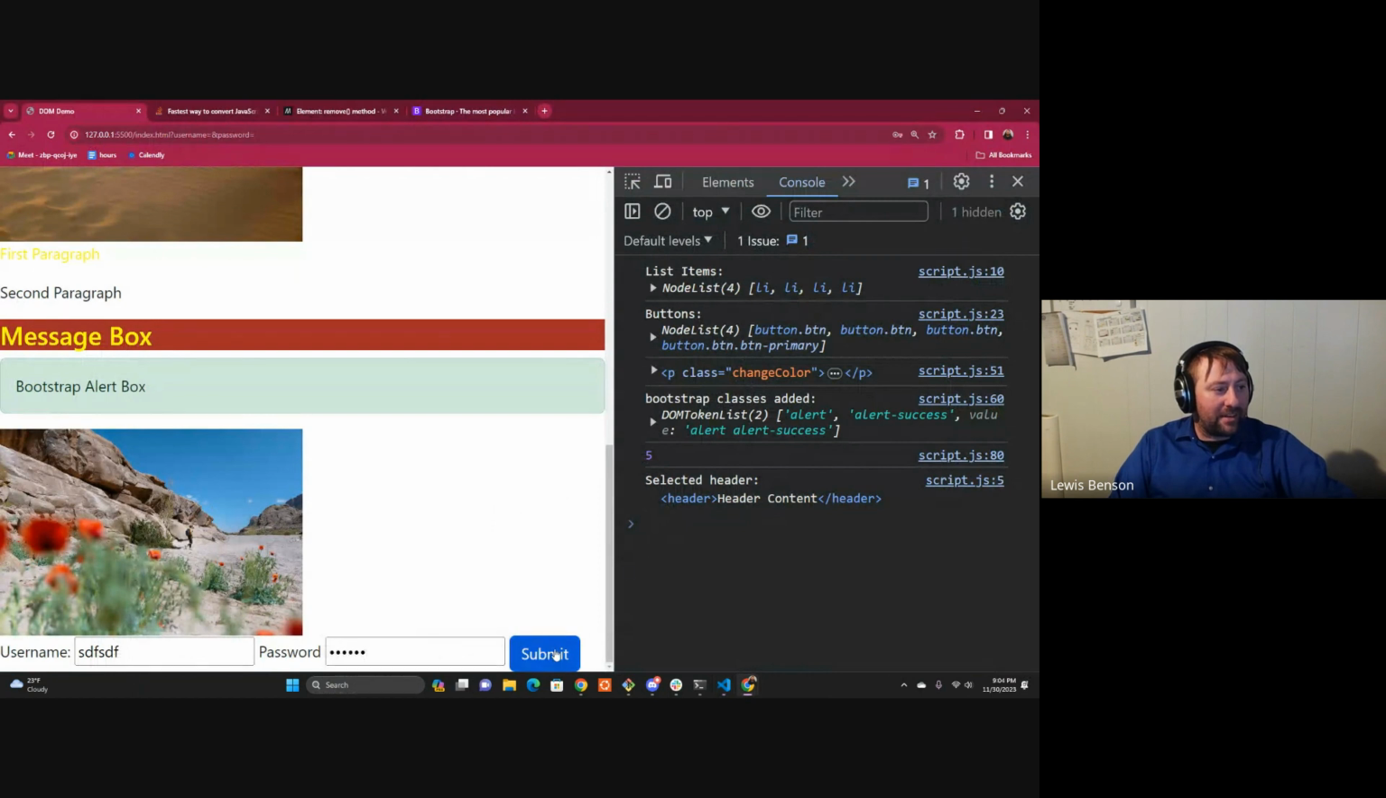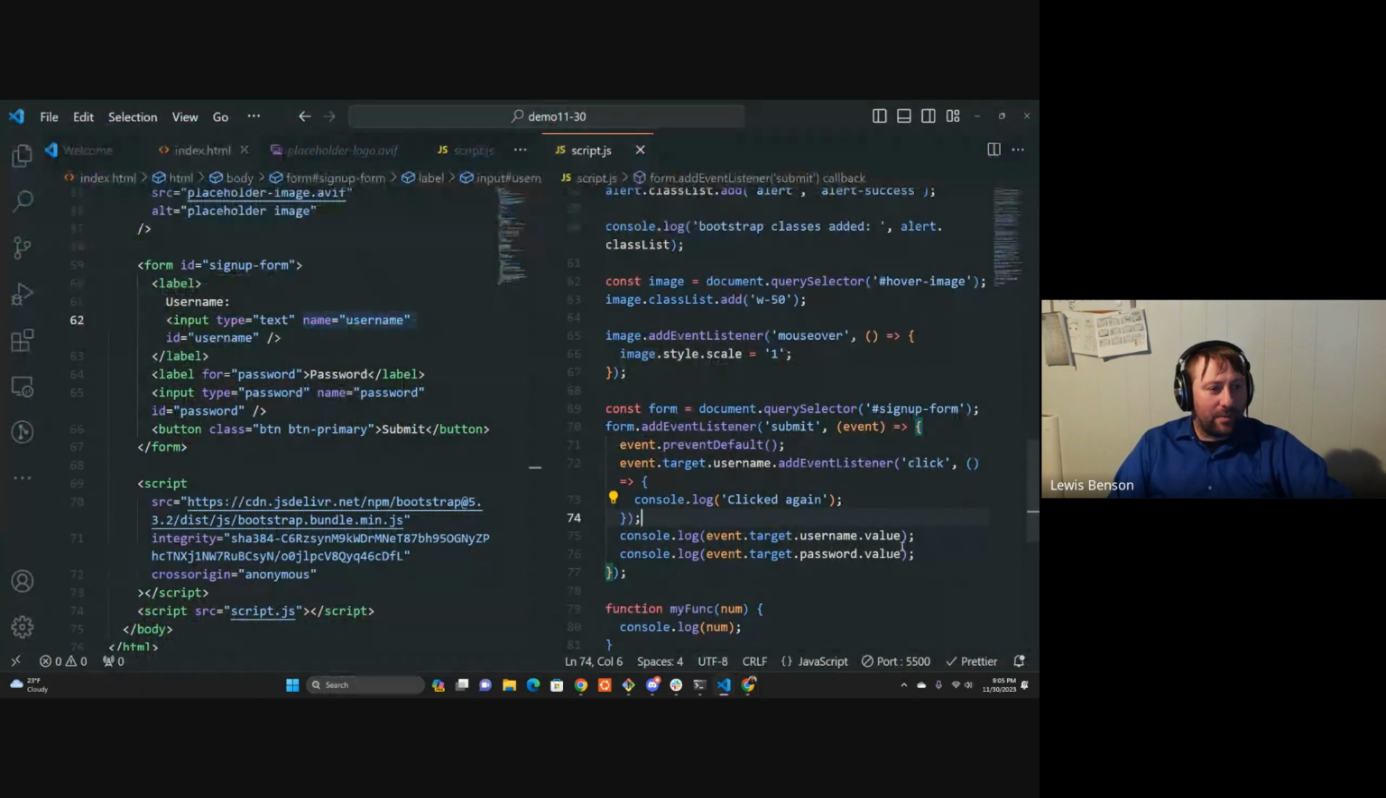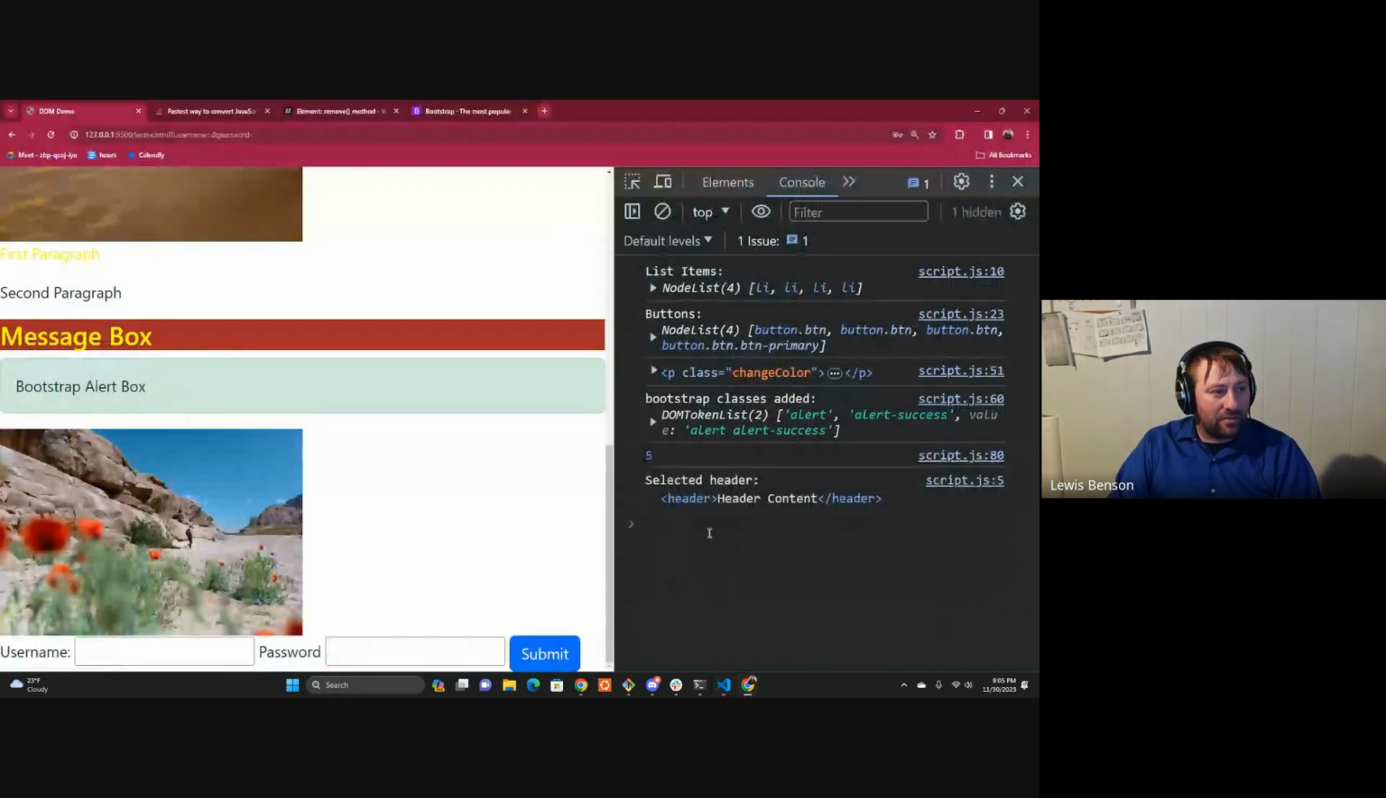So if I put some text in here, notice these are still here. Whenever I clicked on that, we got clicked again. So my event listener was added. Whenever you do the dot value, that's when it gives you what the text is. You might be able to do inner text. I'm not sure if that will work. Try it. I've never tried this before.